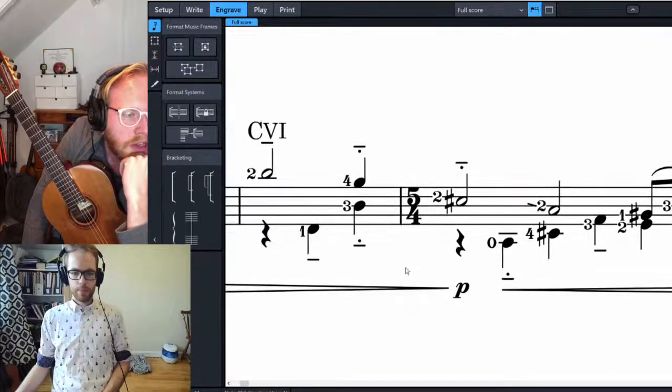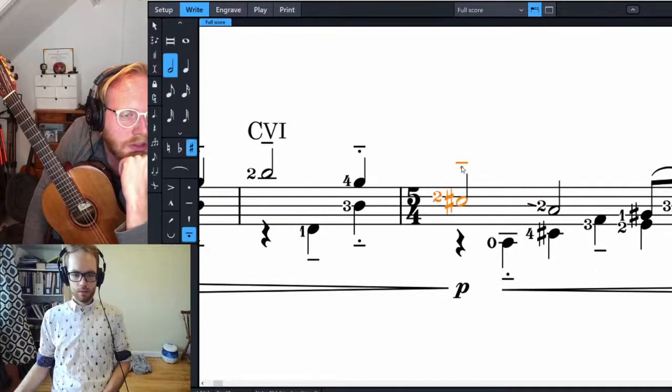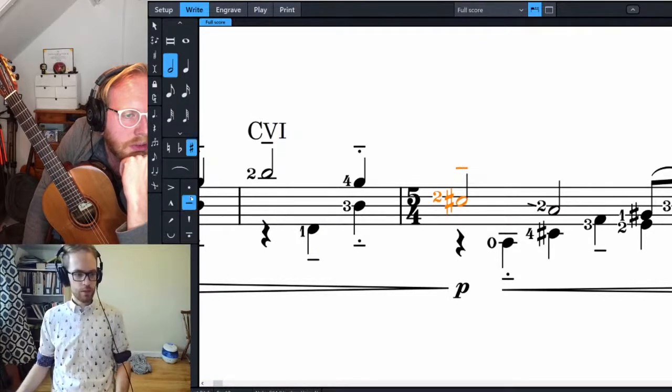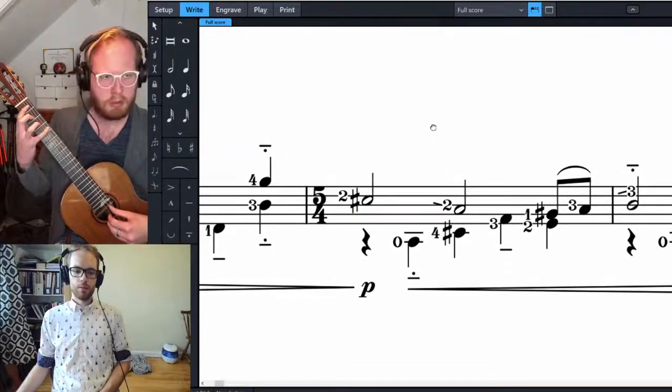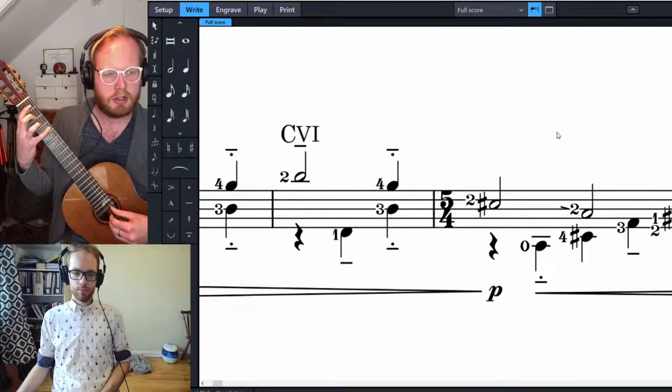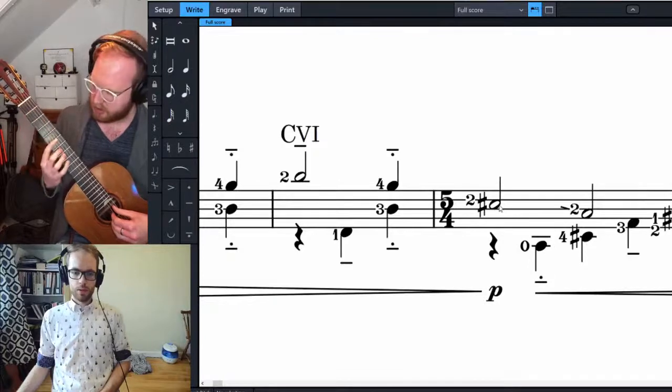We're not getting any votes. I would say gliss in. Yeah, so let's take that away. There. It's clear that it's on 3rd string, right? We don't need to indicate that. No, it's clear.